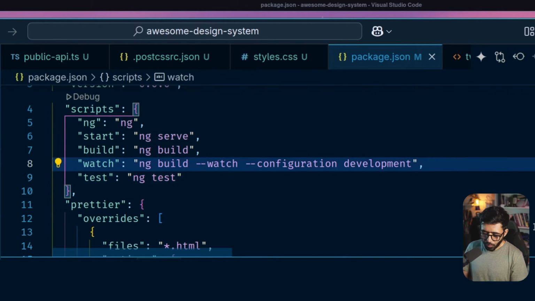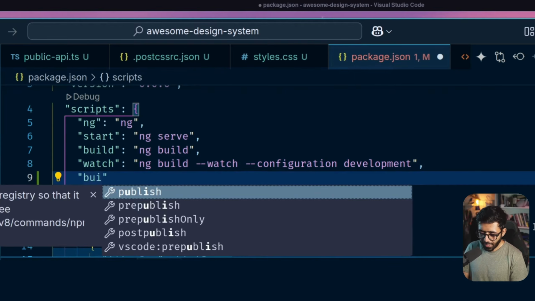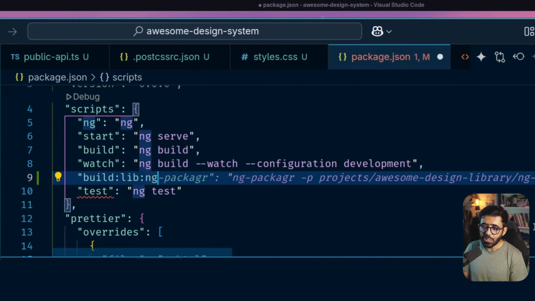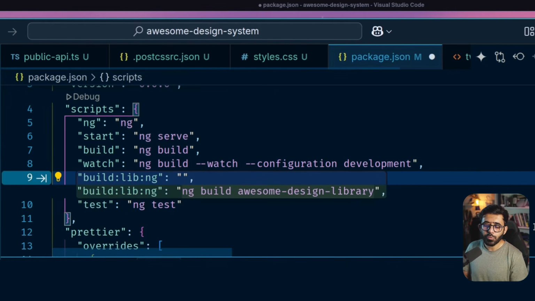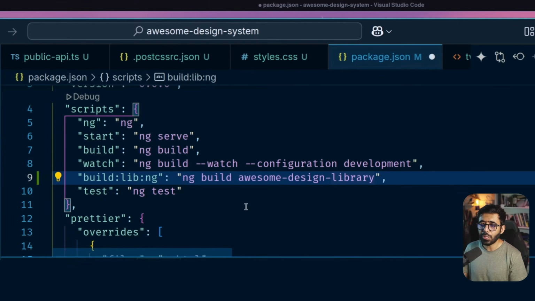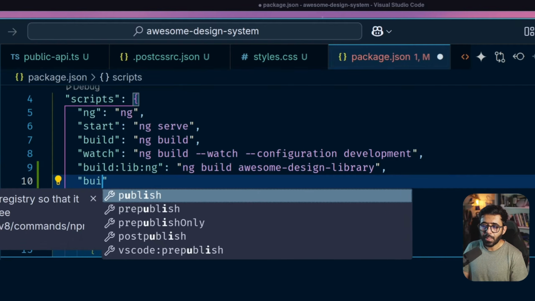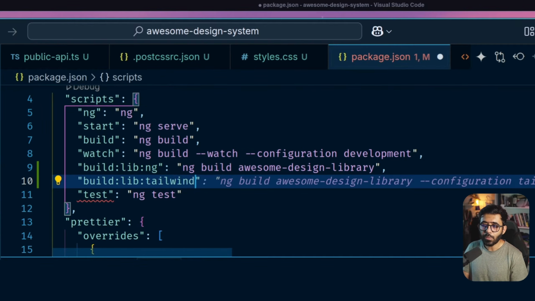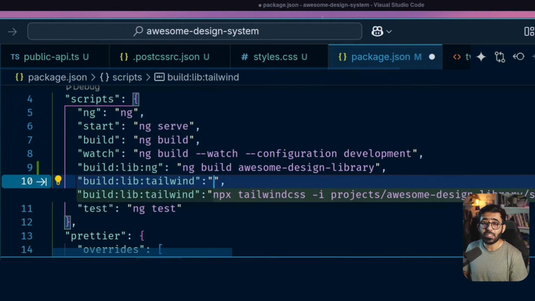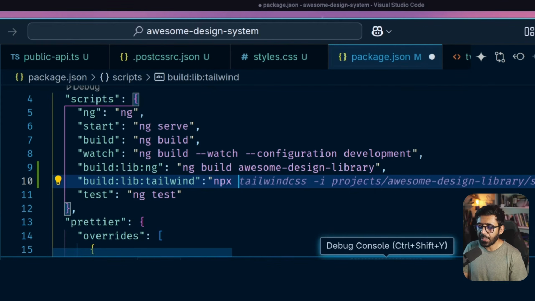So first, we have build:lib:ng. This is the first phase where we want to use ng-packagr. So we are just going to say ng build awesome design library, which will essentially run ng build. Now we are also going to add build:lib:tailwind, and here we want to use the Tailwind CLI to compile the Tailwind CSS file. And here we can say npx @tailwindcss/cli.